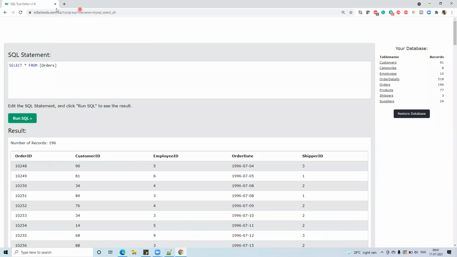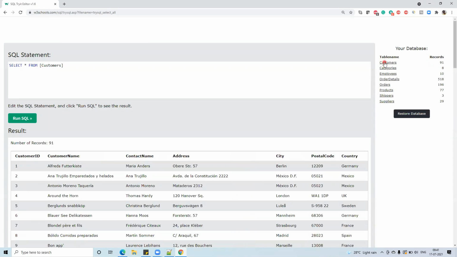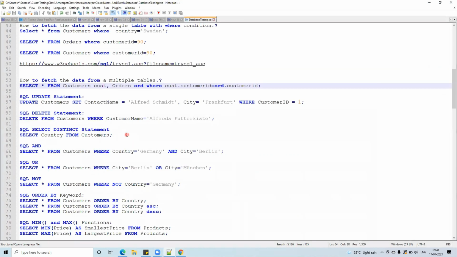Let's do one thing. What is the common thing actually here? Customer ID. Customer ID is available in the orders, and the same customer ID is available in the customers. So this is the common thing actually. In that case, how to achieve that? I want to fetch the data from the combination of these two tables. So for that, this is the query.